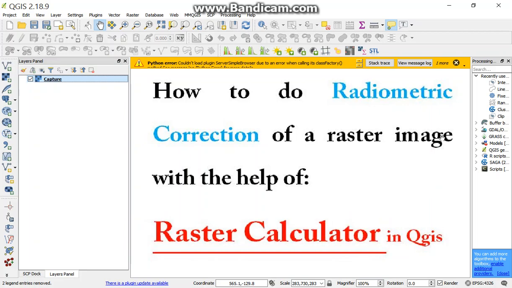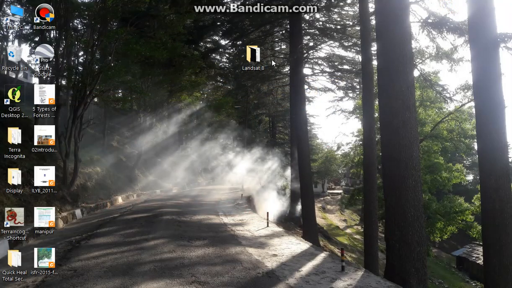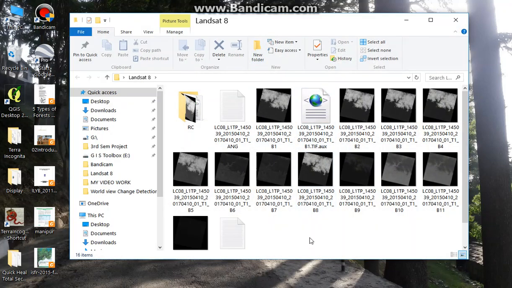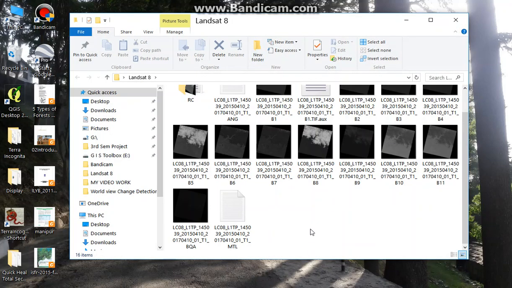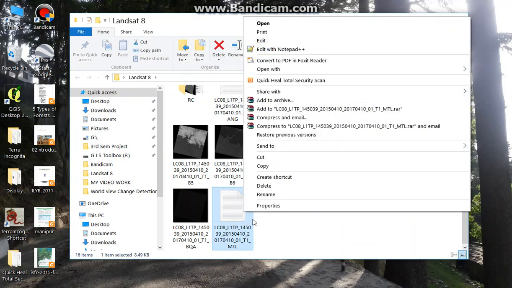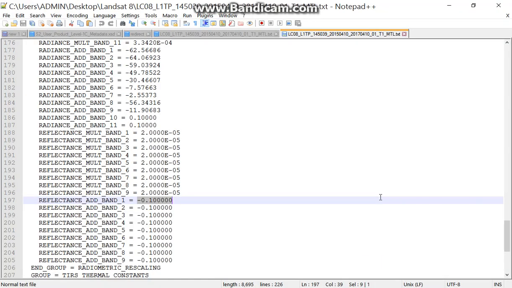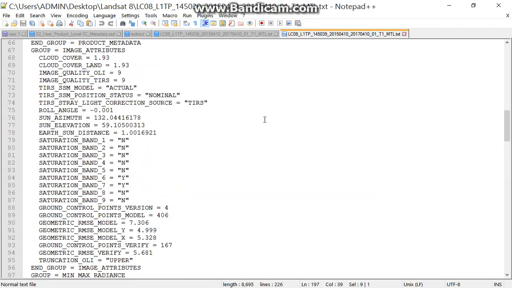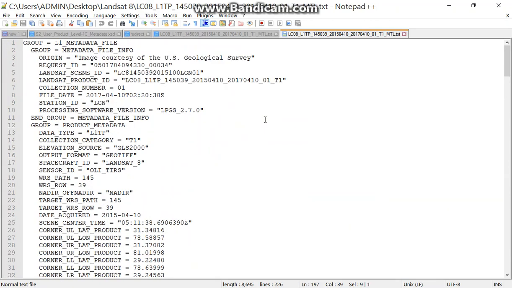To do radiometric correction, first we need a Landsat 8 image. Here is the Landsat 8 image, and two important things: first is the image metadata, and the second is the formula. First, the image metadata. It's the MTL file. It's opened with Notepad++. The MTL file contains all the information about the image.